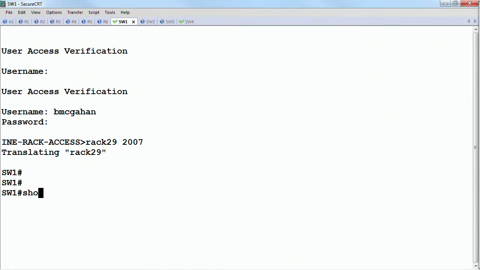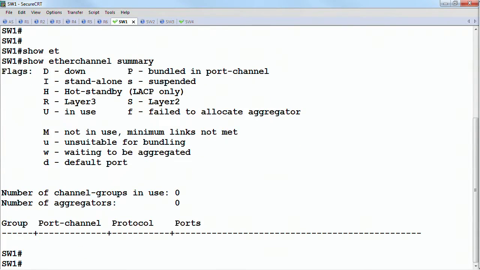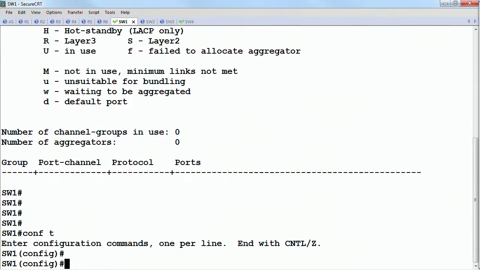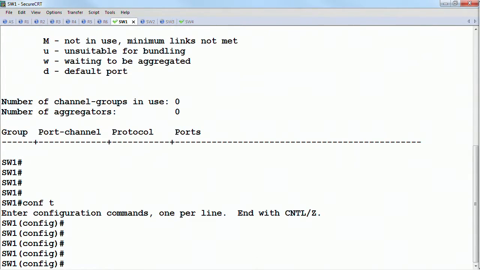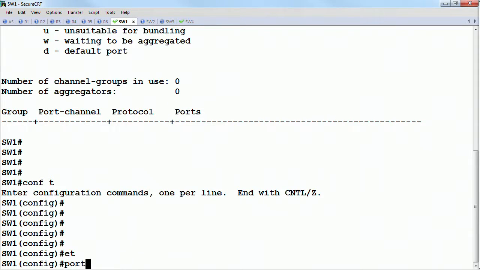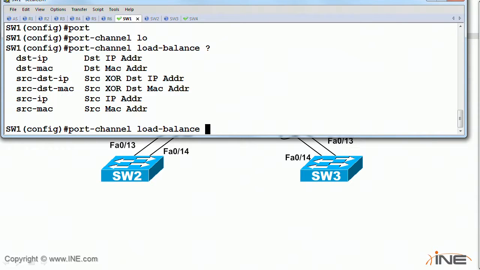If we show EtherChannel summary, okay, that would do it. That would be the reason why. Depending on the individual platform, you'll see some different options under the port channel load balance command. And this is actually a very important point of the logic of how the channel works. Depending on what particular platform you're using, they're going to have different defaults for this.